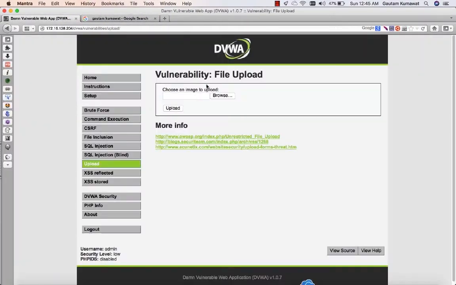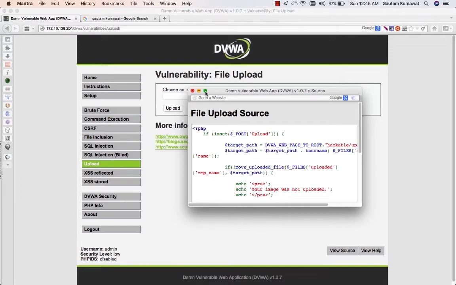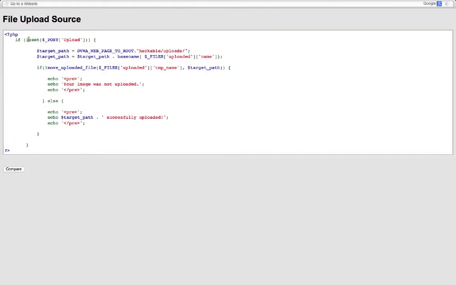Now go back and I will check the source code of this website. Click on view source, and you can see that it says upload file here, and these are the types of files we can upload. If the upload is successful, it will say uploaded successfully, and if not, it will show that your image was not uploaded.